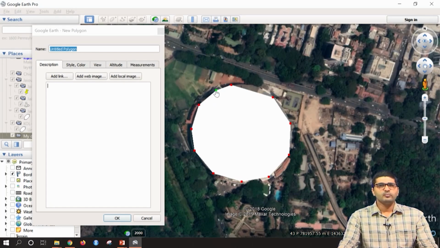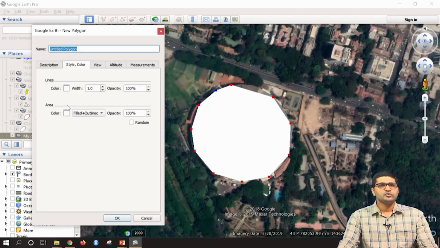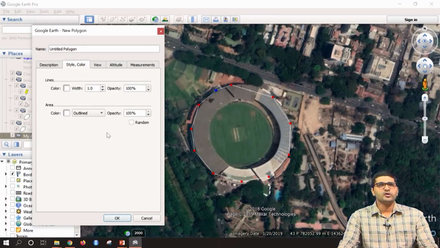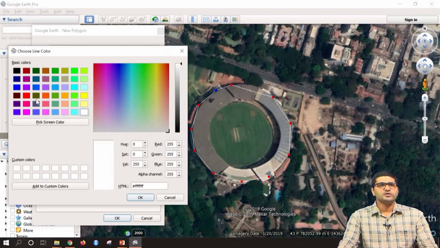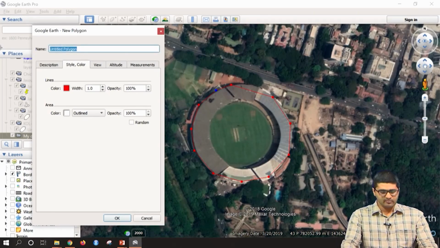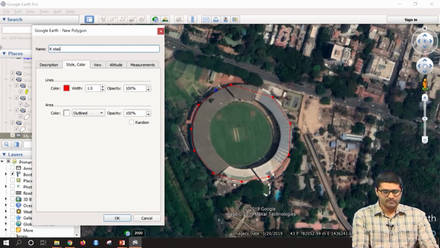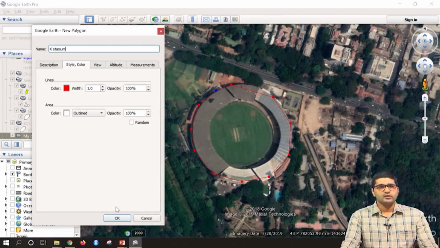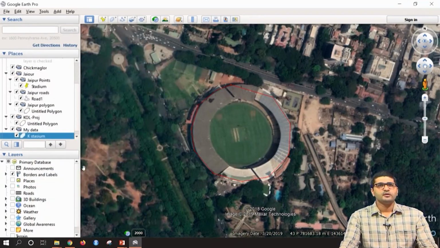So suppose if you want to make it transparent, that also can be done. You can go to style and color. So for the area, instead of filled and outline, if you just make it outline, only the outline is visible. Even the line color can be changed to any other color which you are comfortable with for digitizing purposes. So once you do this, we can name this as stadium, and then press OK. This particular polygon is added.